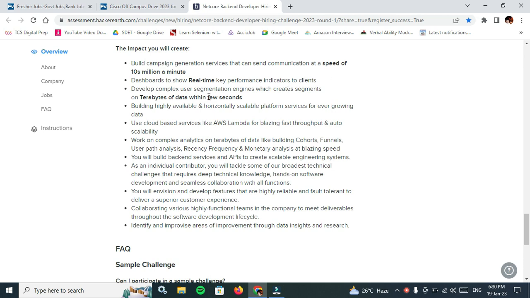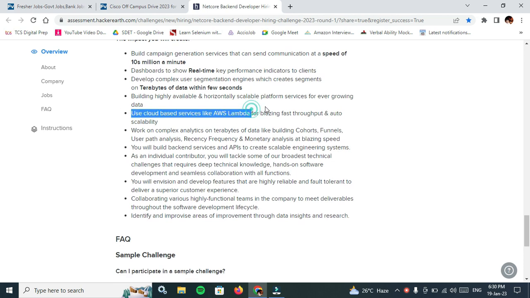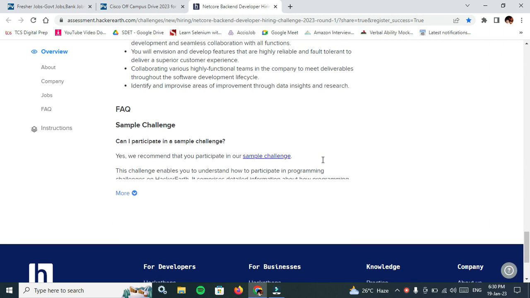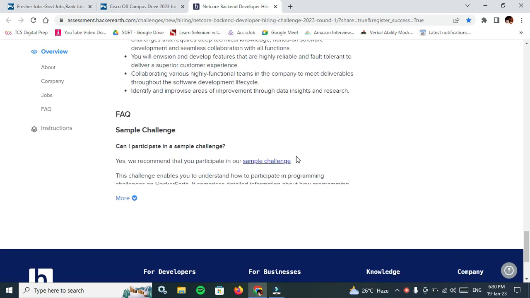Develop complex user segmentation engines which create segments on terabytes of data within a few seconds. Build highly available and horizontally scalable platform services for ever-growing data. So these are the impacts you will create after getting the job.